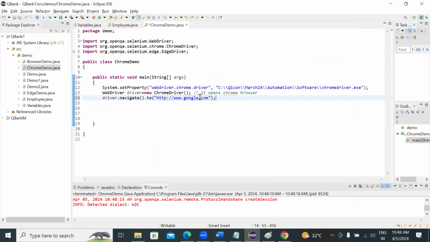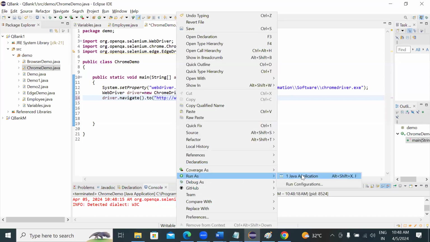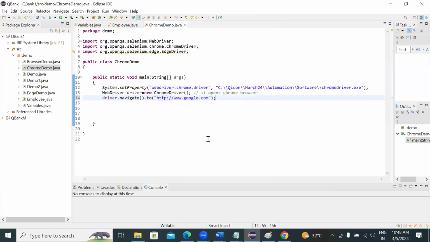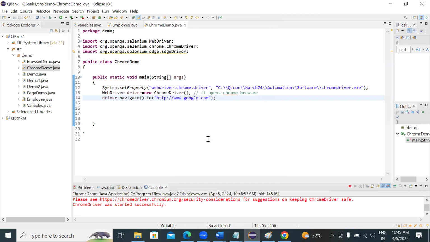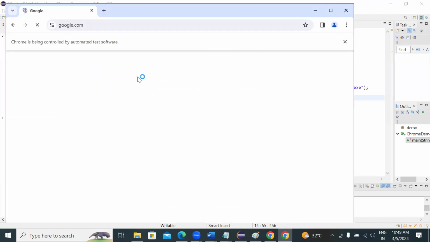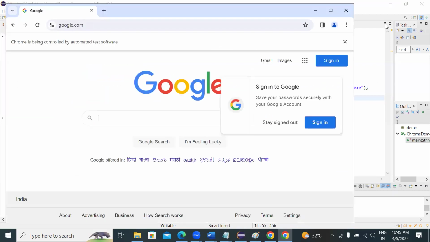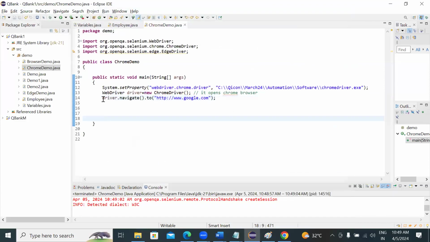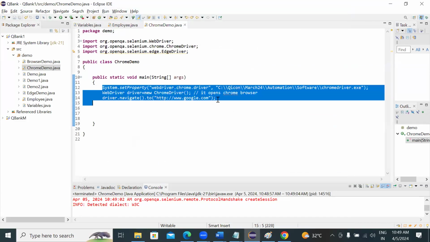So both methods are there: the get method as well as the navigate.to method. Let me run this. There is not much difference between these two. See, this is also possible. It opens, right? So I can open pages in these ways.